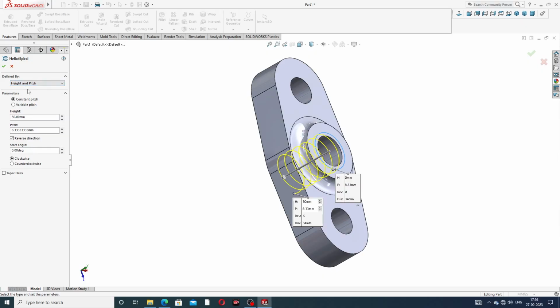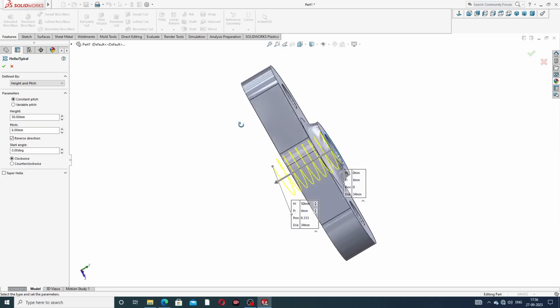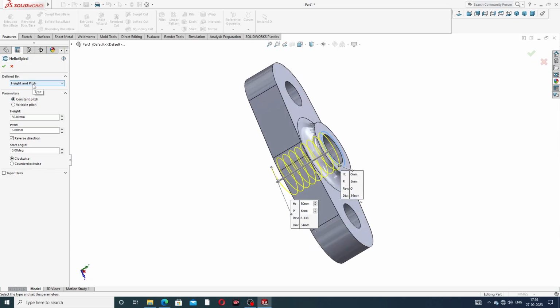Okay, and this is very important: height is 50 millimeter and pitch is 6 millimeter. Okay, and direction is reverse, clockwise is perfect, and angle is 0 degree, and all is perfect, because this is very important. Height and pitch is perfect, height is 50 millimeter and pitch is 6 millimeter. Okay, all is perfect, reverse direction is perfect, angle is 0 degree and clockwise, and click OK.